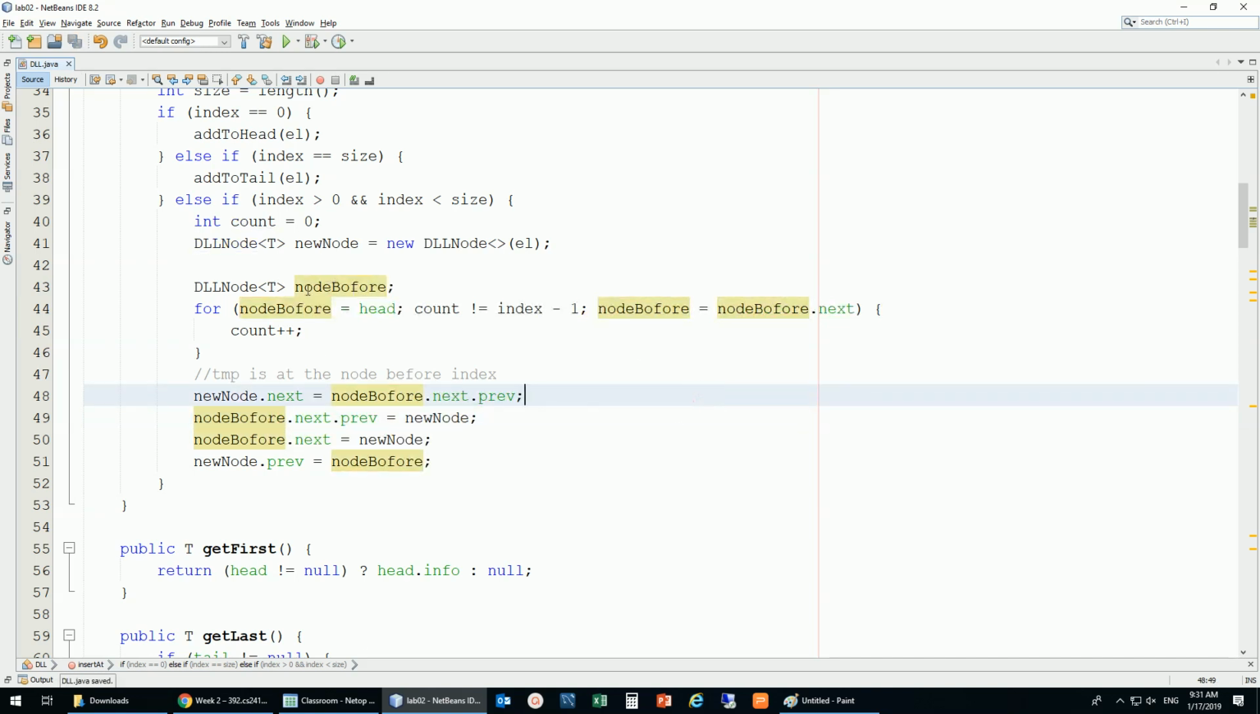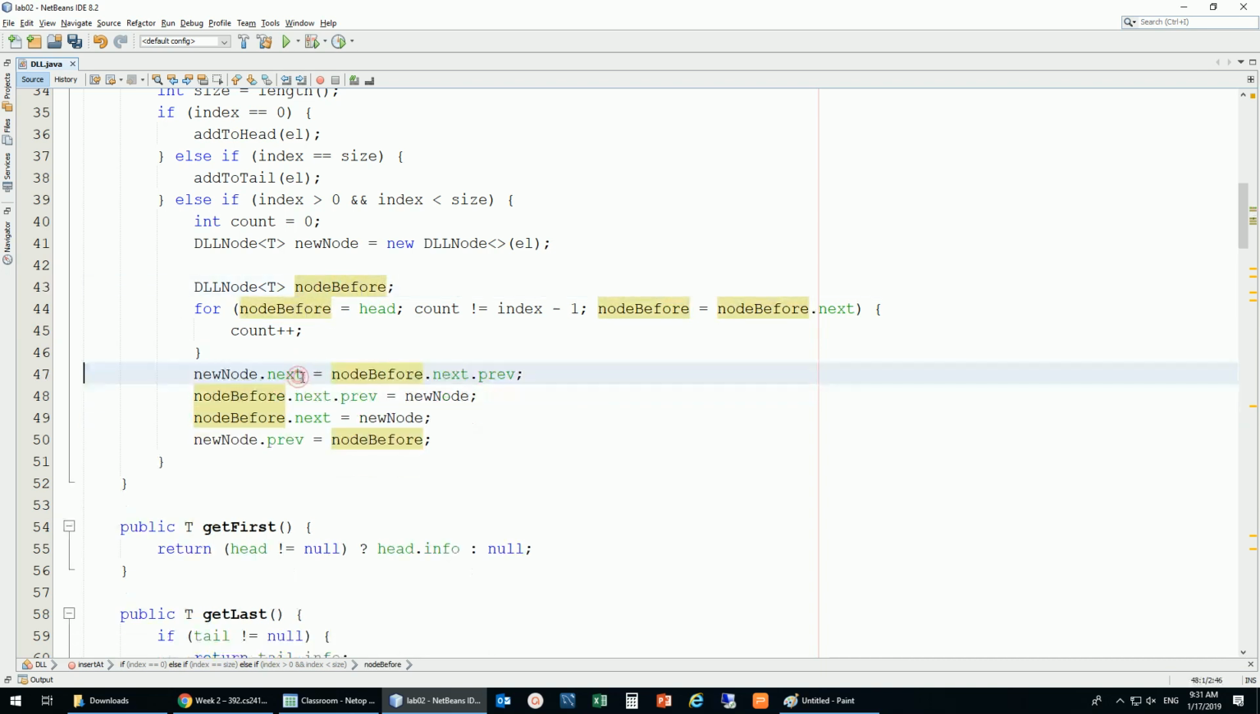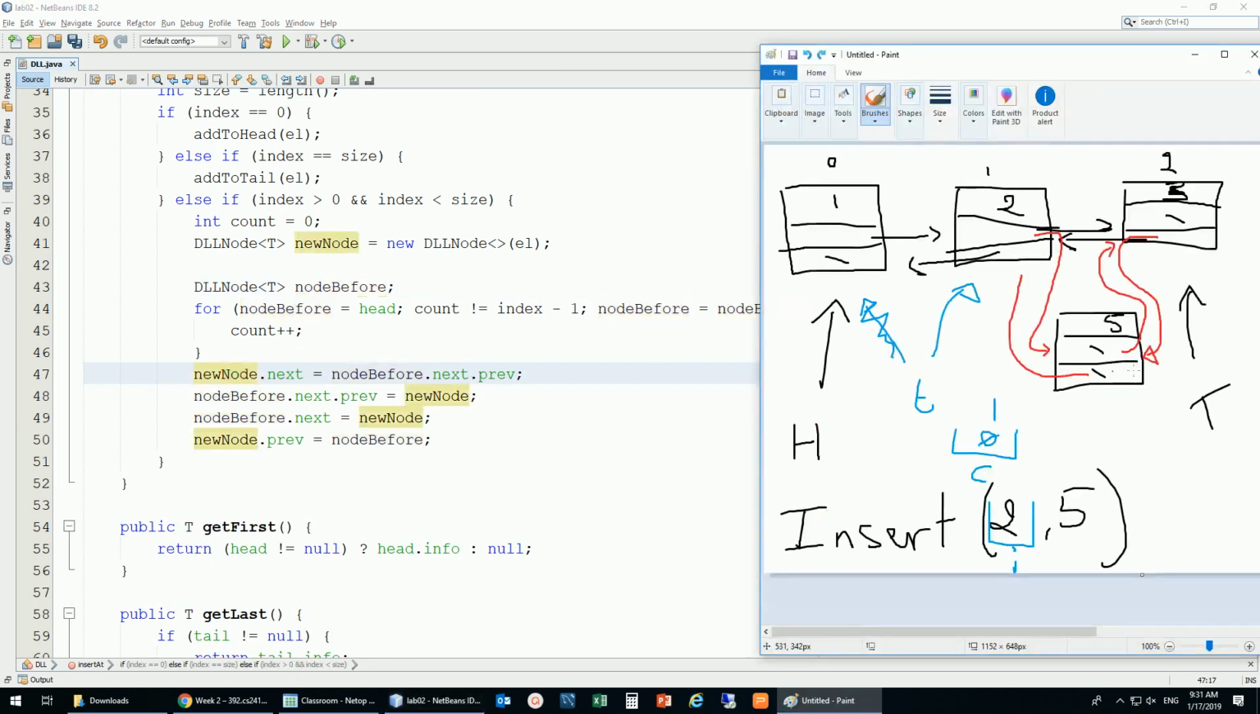Let's change this temp to the node before. Now I would like to find the node before. What is before? I would like to find the node before, so I find it now. This comment is obsolete now. Now what I need to do, so this is what happens. Let's just cancel all these changes, and I would like to show you. Now I reached here. This is my node before. That's a big B. And this is my new node.